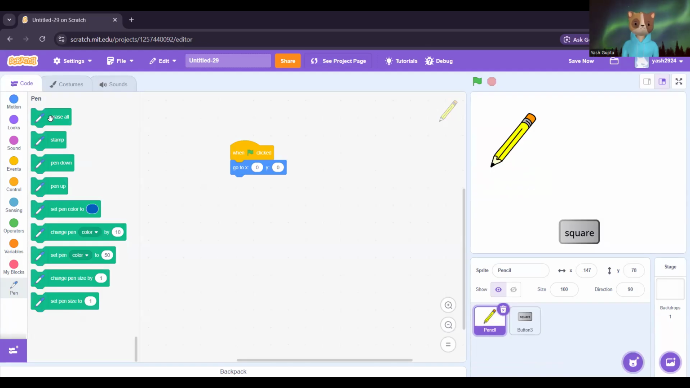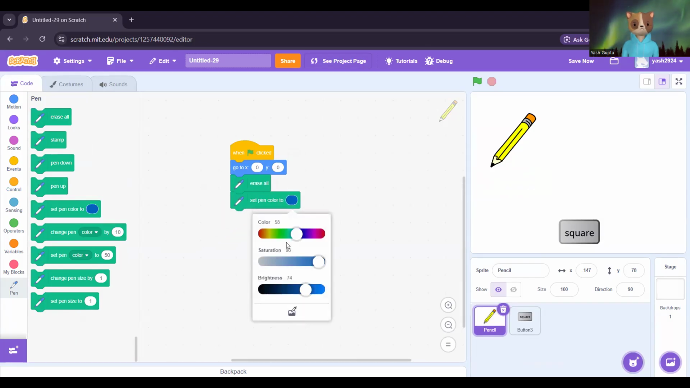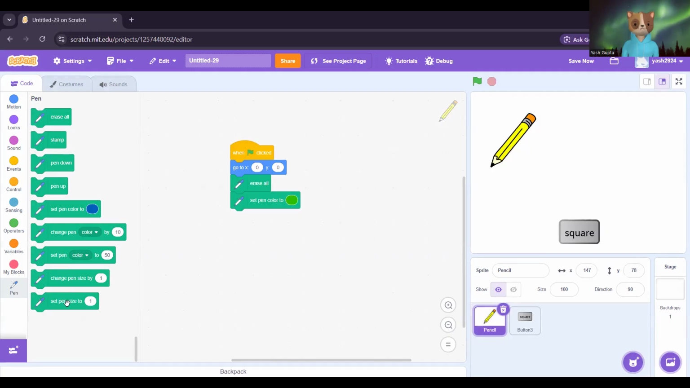Now when the green flag is clicked, I will go to 0, 0. After that, I will erase all the things. First of all, I will set my pen color to green, because I want to make my square in green color. I will set the pen size to 3. And now I will put my pen down.